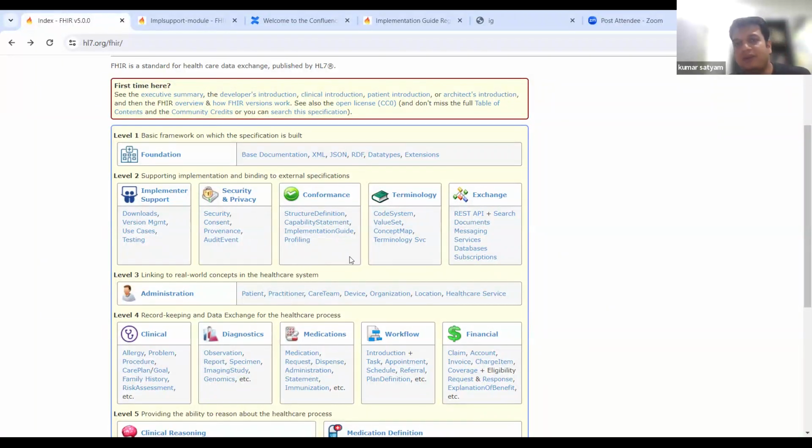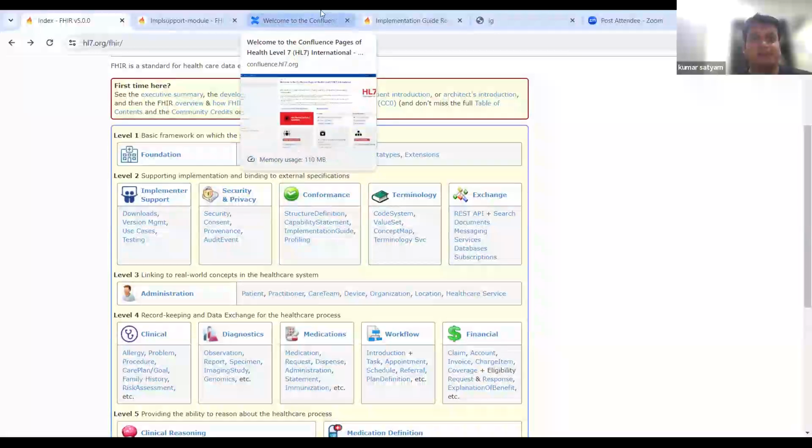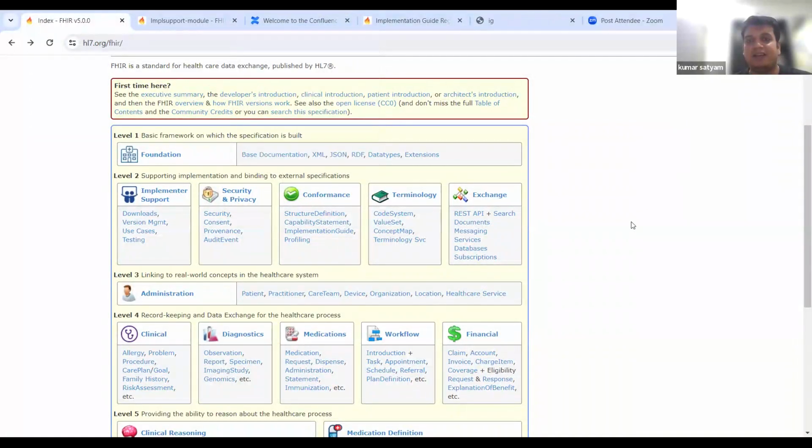Conformance. You know, conformance is an important section in FHIR, right? Or an important topic in FHIR. Why? Because just implementing FHIR does not make you interoperable. You guys understand that, right? And can somebody tell me why I am saying that? That just implementing FHIR may not make you interoperable.